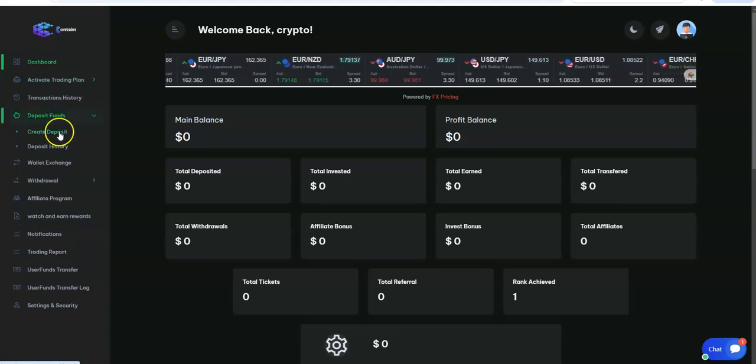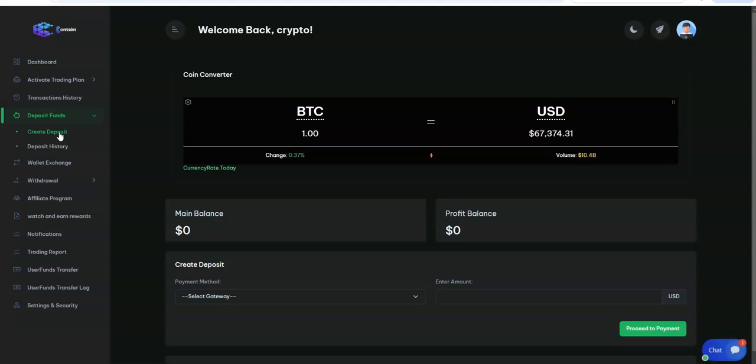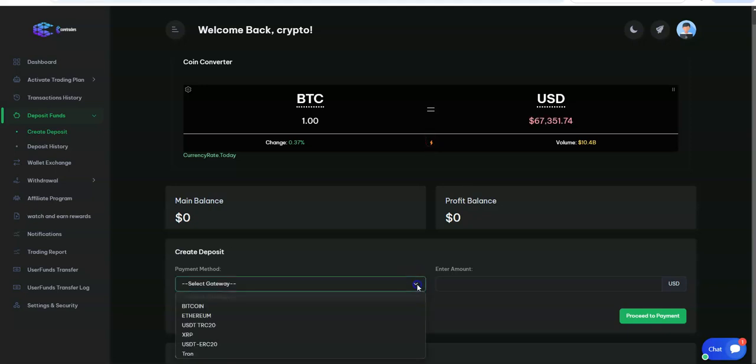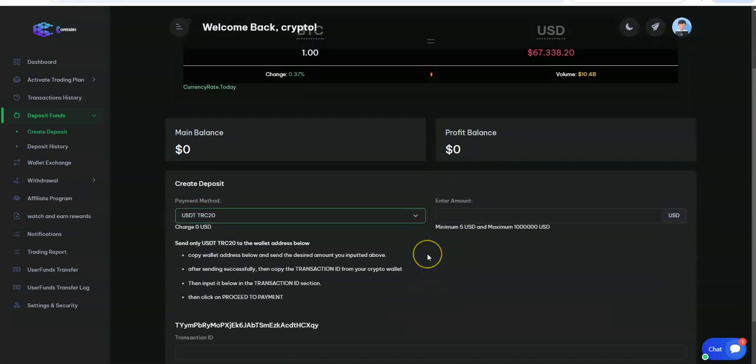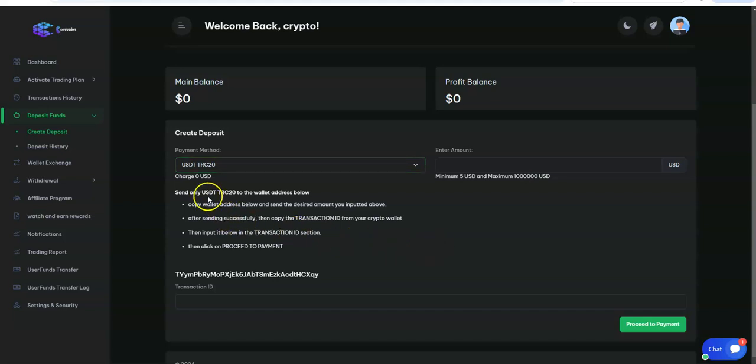So I'm going to deposit funds. I create a deposit. I've been debating between 500 to 1,000. I'm going to go 750. I want to go in between. The options are Bitcoin, Ethereum, USDT, XRP, and Tron. So I go with USDT. I thought they were going to have Binance USDT, but they didn't have that. But it's all good. So you can see here, minimum $5 to $1 million on deposit.